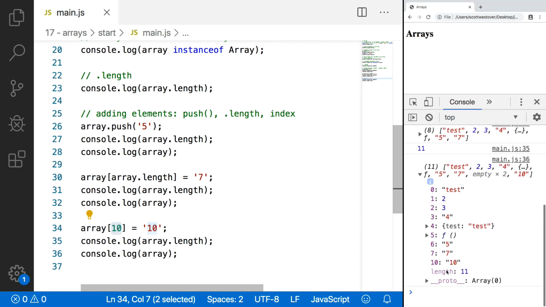So if we expand our array, you'll see that we have 5, 6, 7, and then 10. So this is important to know because you can add items to your array this way. However, it's not recommended that you do this.